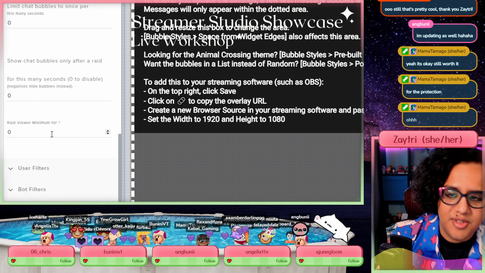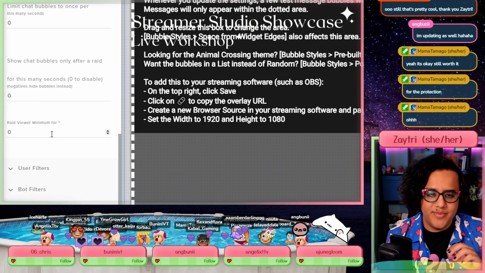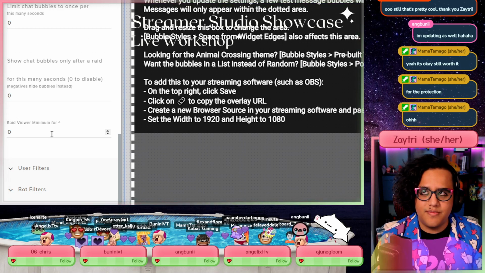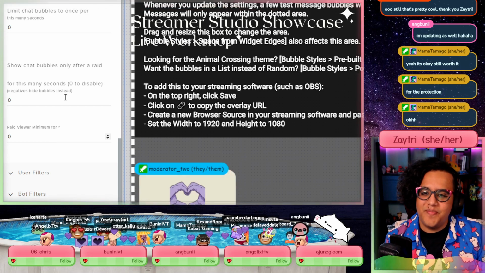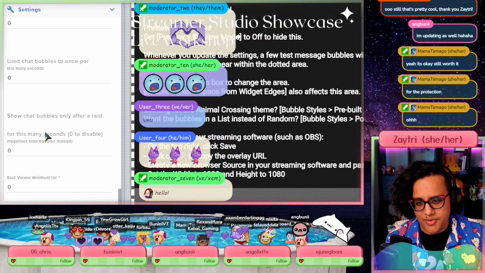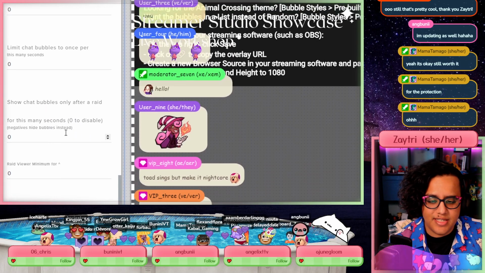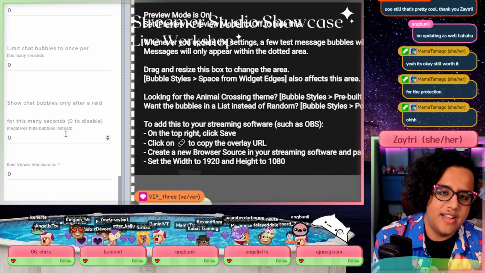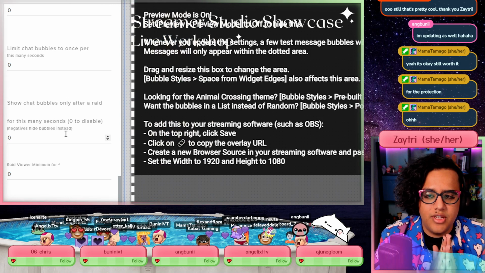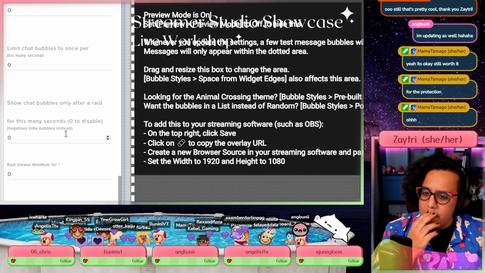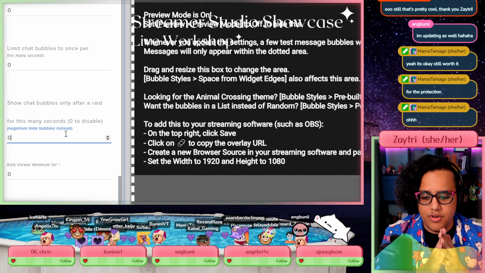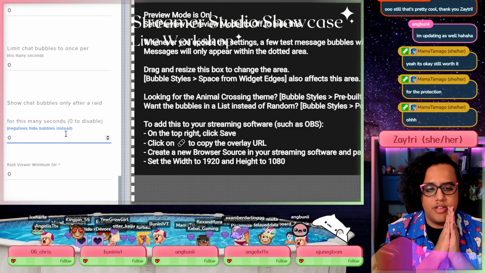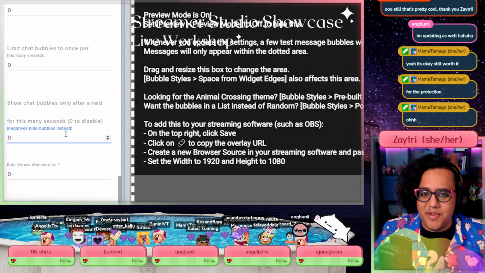Yeah, there's probably a better way to handle that, but I just added that in case people were worried about too much chat happening. Then we have "show chat bubbles only after raid for this many seconds, 0 to disable, negatives hide bubbles instead." These instructions are kind of confusing, but I will explain it. I think I also explain it in my video, maybe not. Some people were asking for the ability to have these chat bubbles only show up during a raid, which makes sense because it's just a bunch of hype everywhere, especially in random mode.